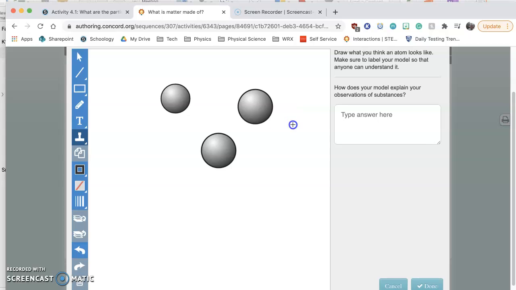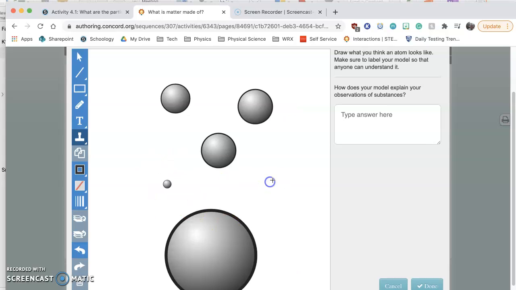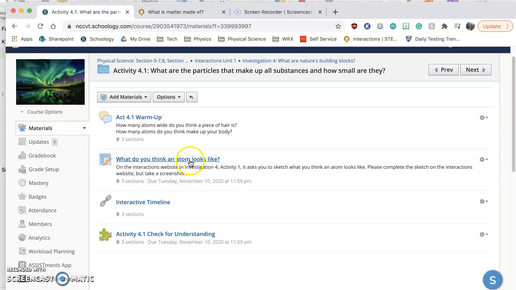And you might have, this could be a model of different particles. I want to take a screenshot of this. That gets added to the document that's connected here. Okay. Hopefully that clears things up with that assignment.